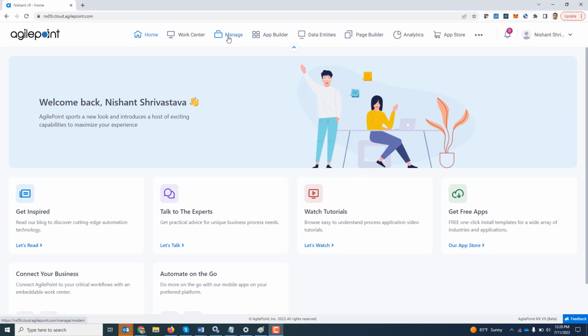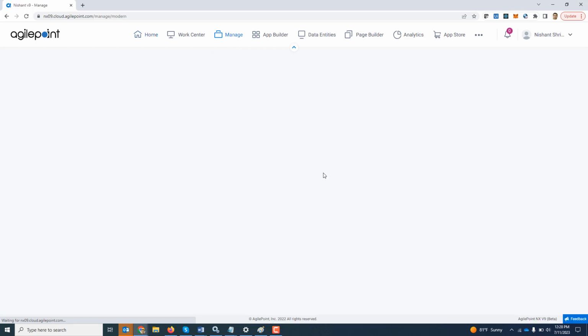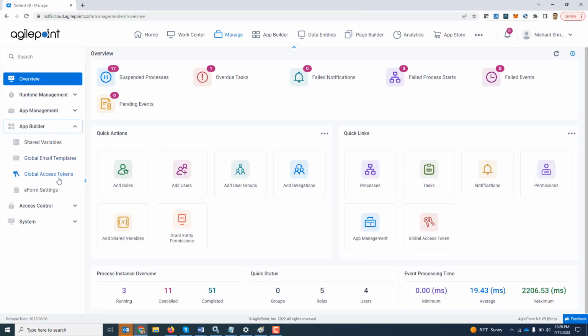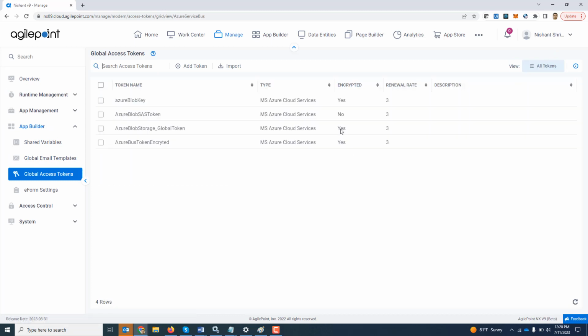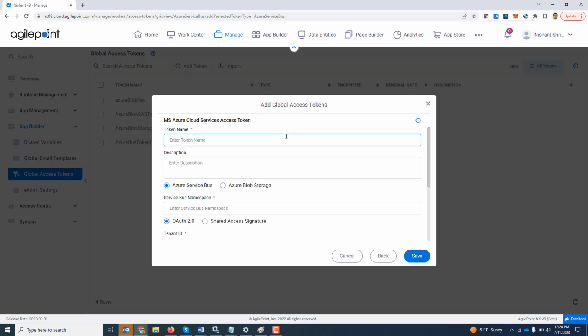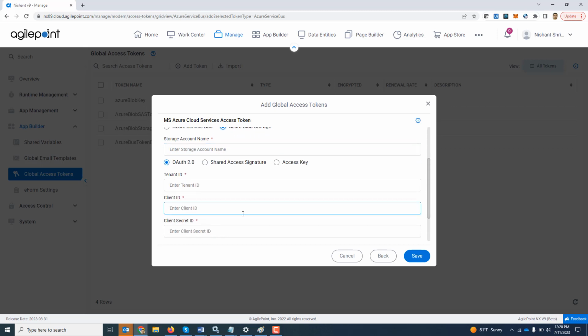So I'm going to go to Manage, App Builder, Global Access Token. Now, in my case, I've already created an MS Azure Cloud Services access token over here, which I'm going to use for my demo. However, I'm going to create a new one just to show you how the experience is overall. So you can just give it a name. You can say you want to connect to Azure Blob Storage. Provide your storage account name.